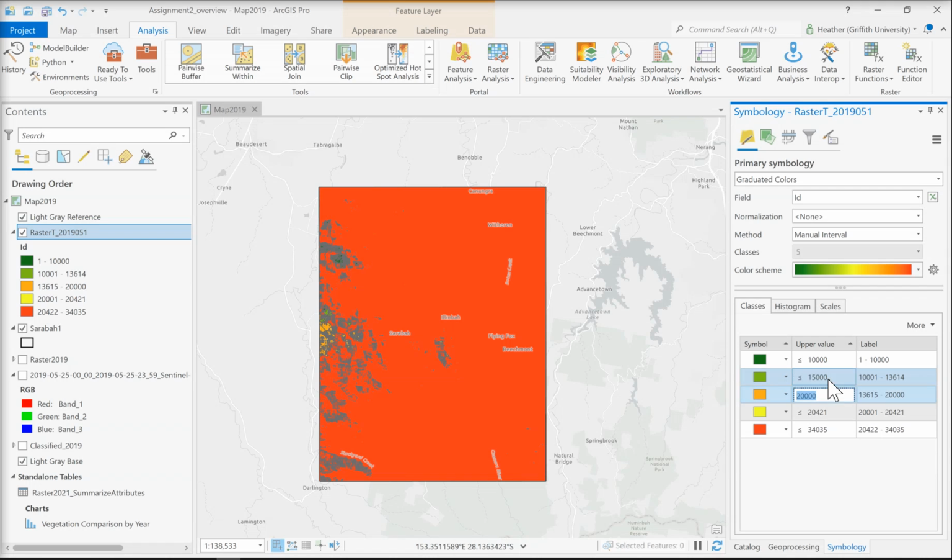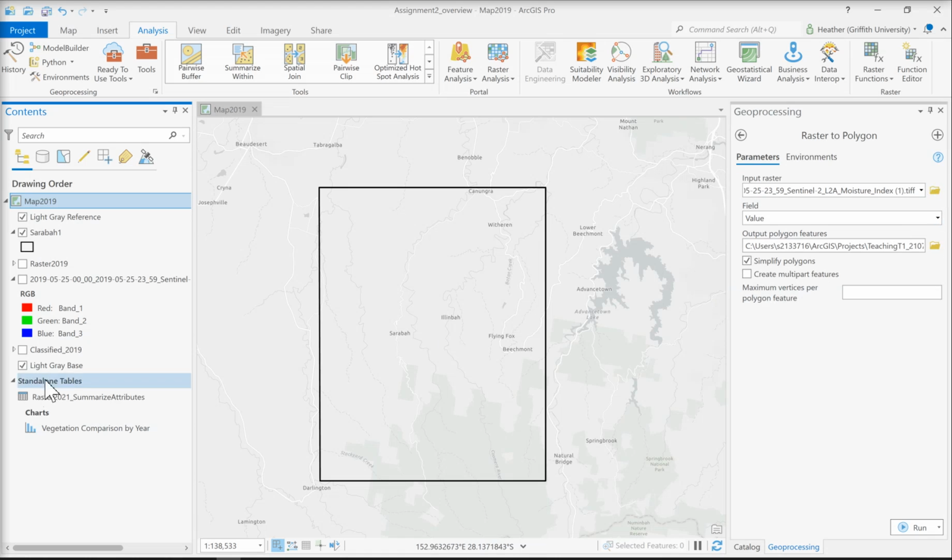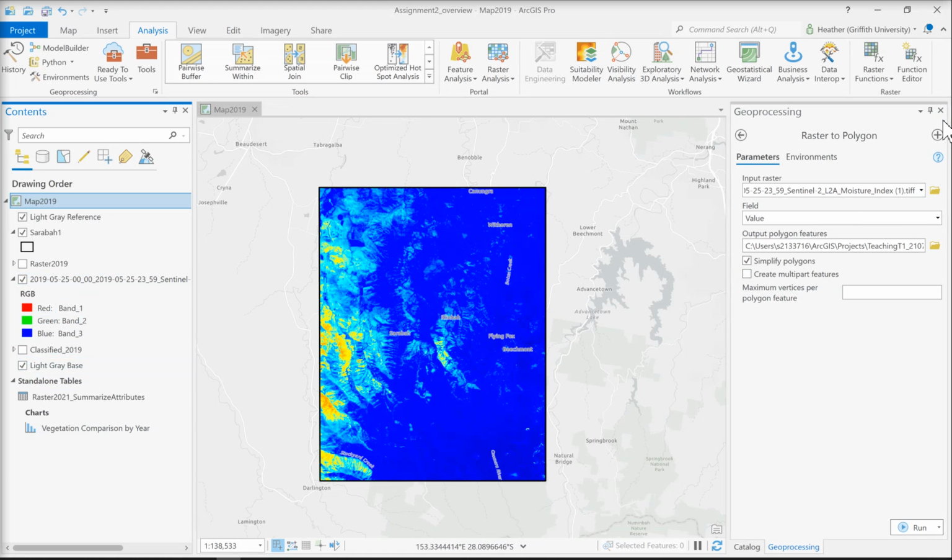Oops, doesn't like that, does it? Okay, that's sort of okay. It's horrible, but you can play around with it. I'm just going to remove that. But what you can also do is reclassify your raster.